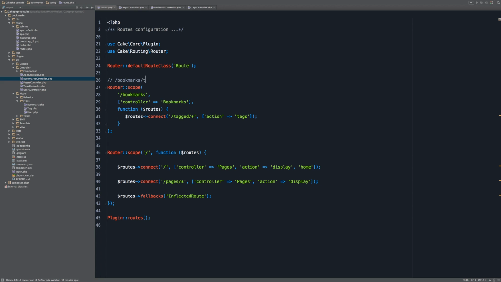/bookmarks/tagged, well, anything, you can write anything here, then you'll go into the tags method on the bookmarks controller. So that's how we define them.